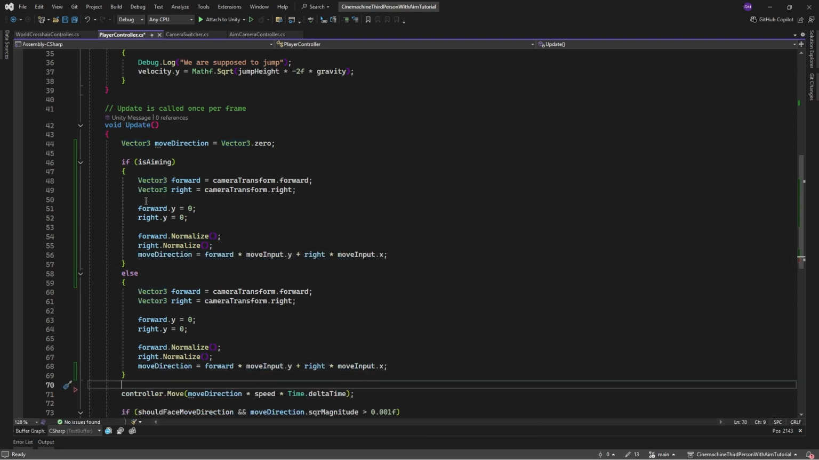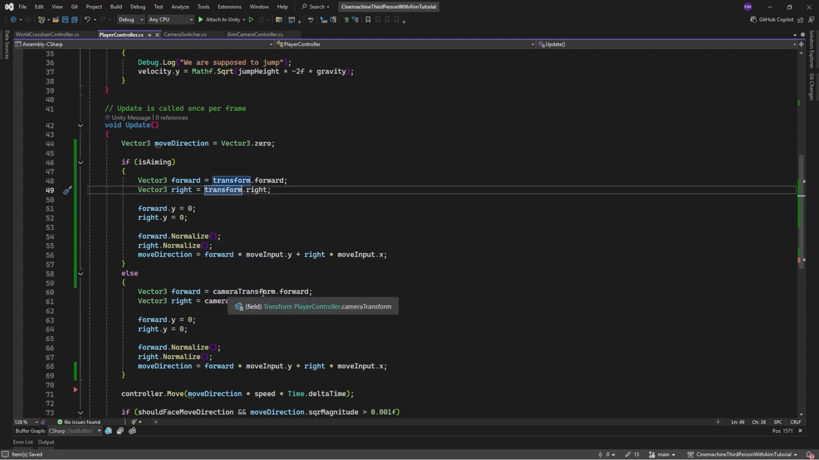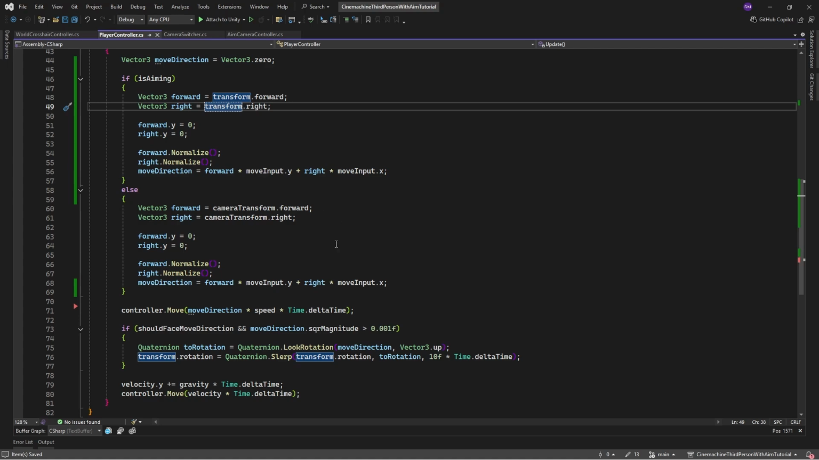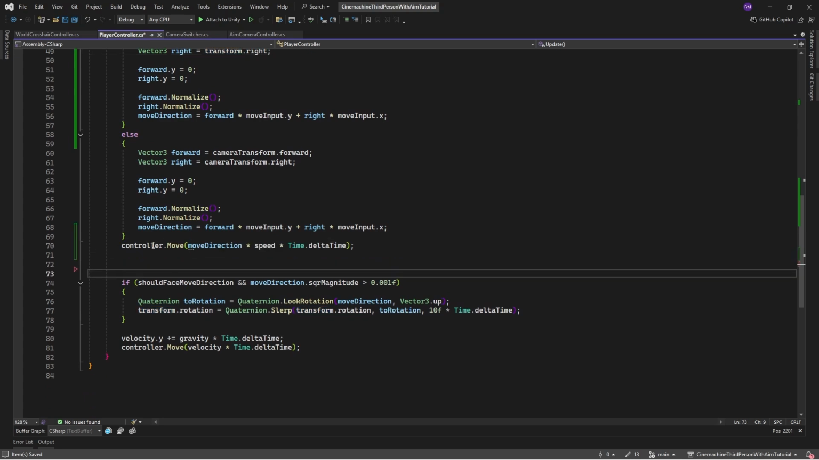Okay, so the difference between these two move styles is whether we are moving relative to the camera or not. And in the case of aiming, we are not moving relative to the camera. We're just moving relative to the player's current direction. So we'll change camera transform to transform, and we'll leave this movement down here the same way, so that in third person we will move the same way we did before. Okay, now let's handle rotation. So this code here is what rotates us. We're going to do something similar.